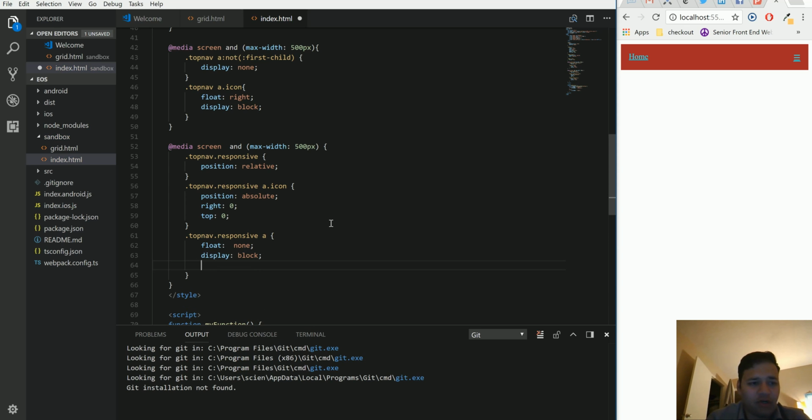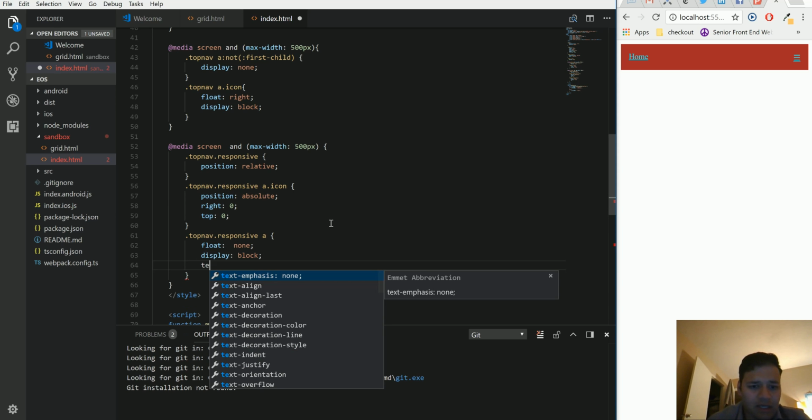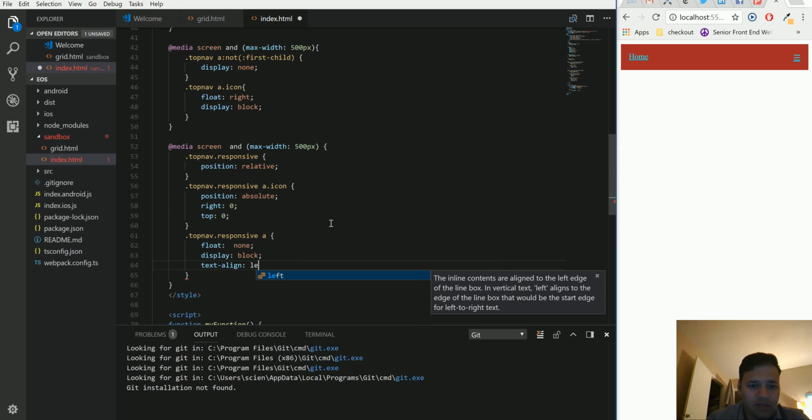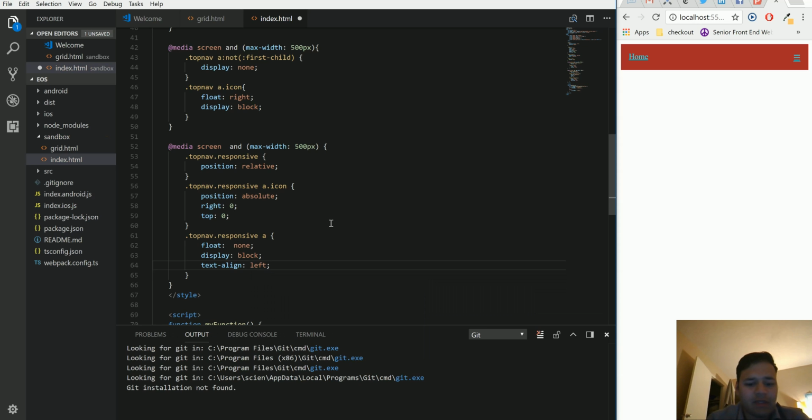They're not hiding anymore. And the text will be aligned on the left. Okay. Let's see what happens. Oh, something's not right.